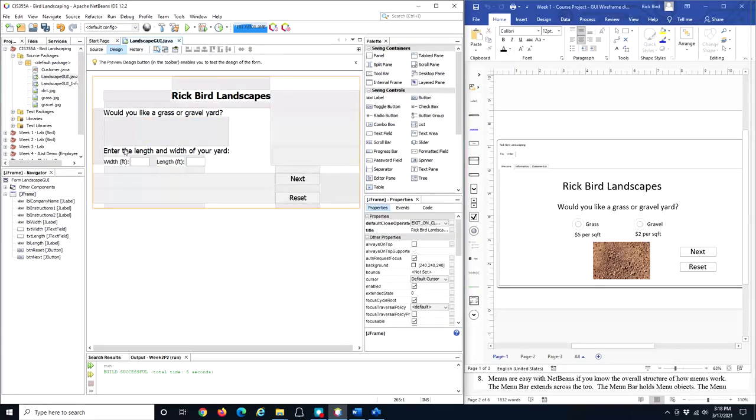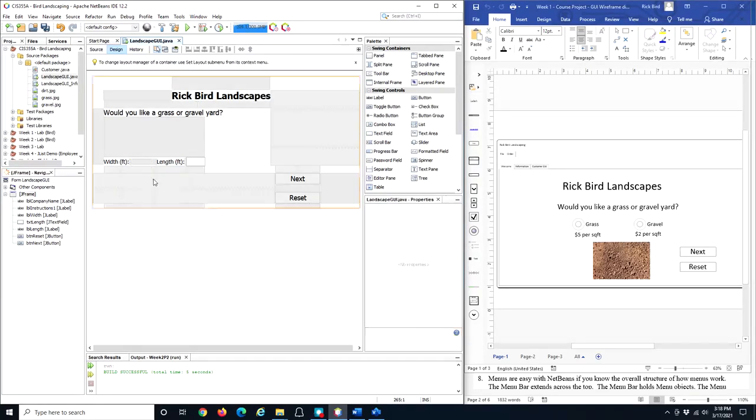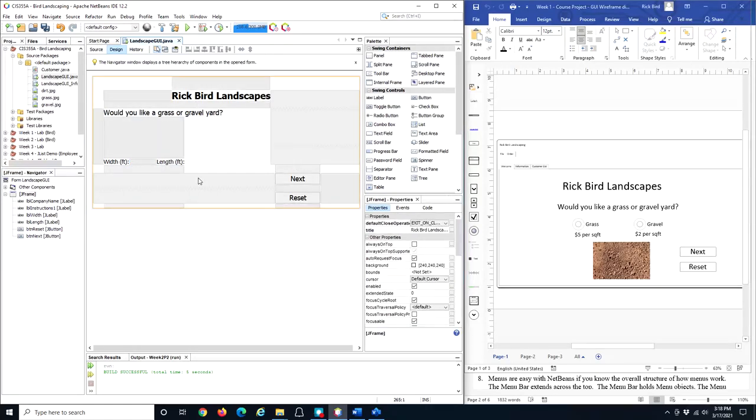I'm going to click and delete. Now this one right here, I think I'm going to use it for $5 per square feet and $2 per square feet. But I don't need the text fields that go with it, so I'm going to delete the text fields.